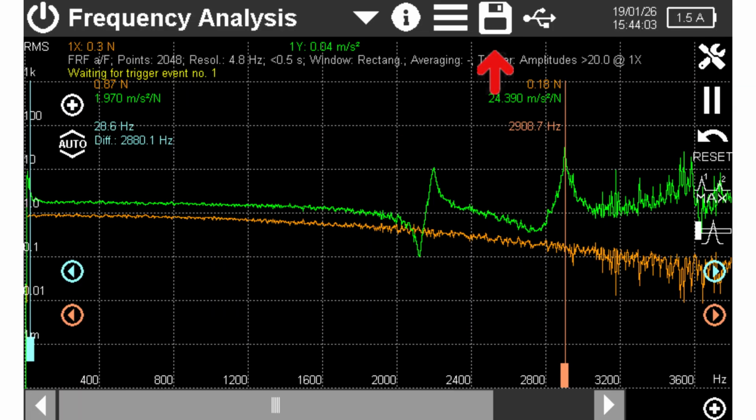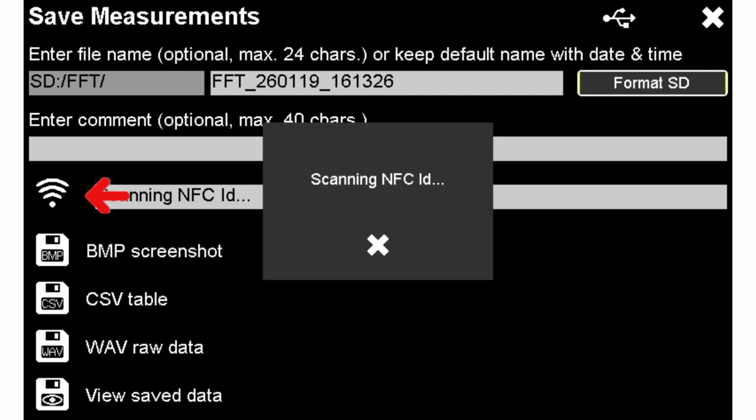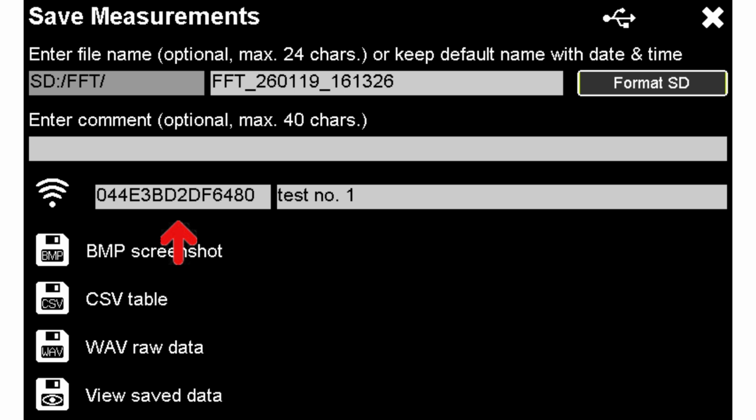To save measurements, press the Save button. Spectra can be stored on the device's SD card as a bitmap screenshot or as a CSV measurement table. The suggested file name consisting of date and time can be changed if necessary. The analyzer has a read function for NFC tags to identify measurement points. These contain a unique identifier that can be linked to a descriptive text.